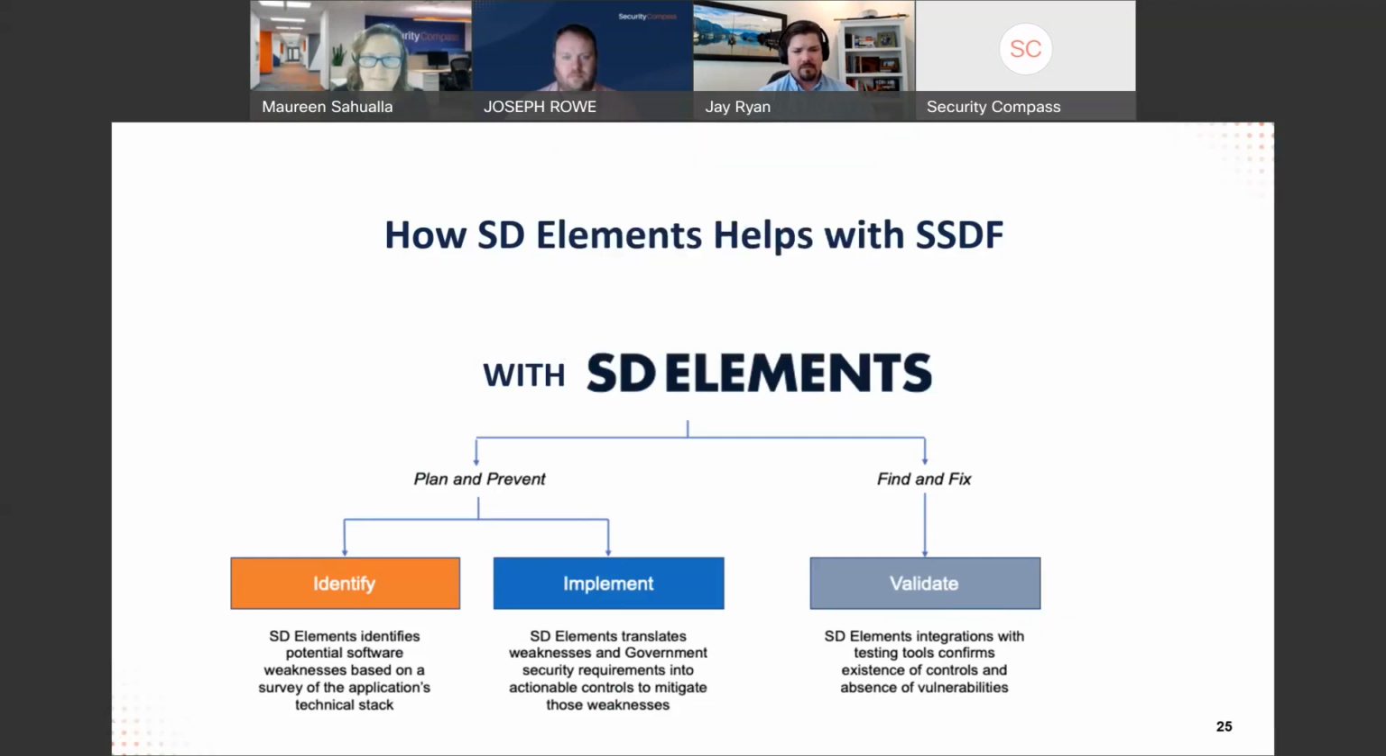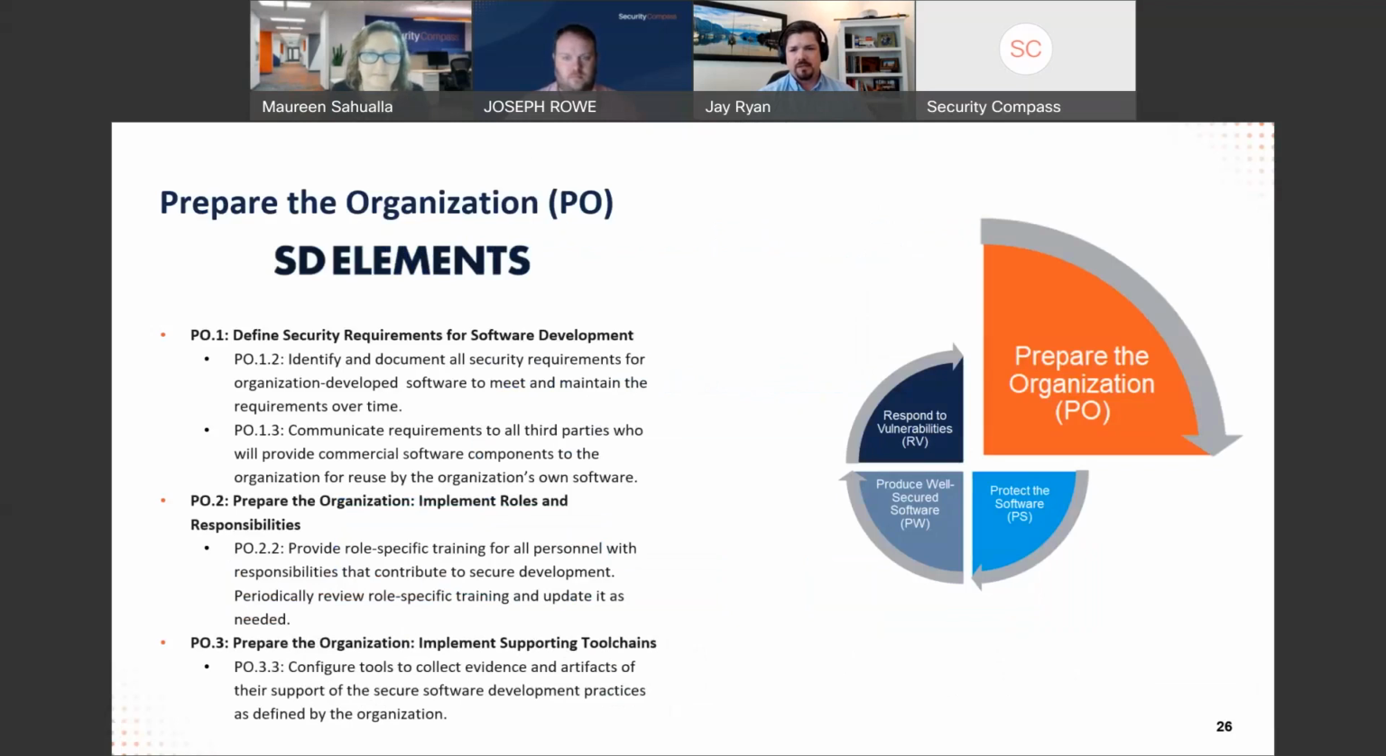Let's go ahead and continue on, Maureen, and we'll break it down a little further against the SSDF. I know we had a little bit of technical issues there with some of the visual presentations, so it looks like some of that's cleared up. All right, Joseph, my man, we are jumping into your domain. So let's talk about preparing the organization.